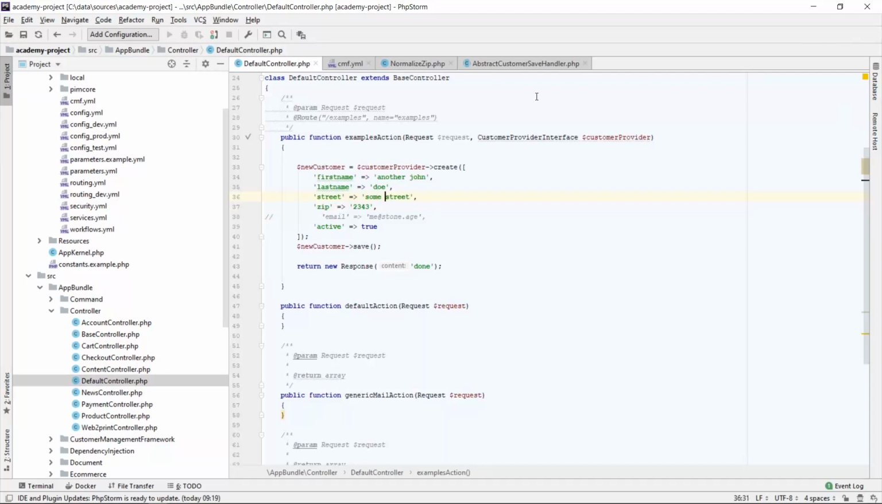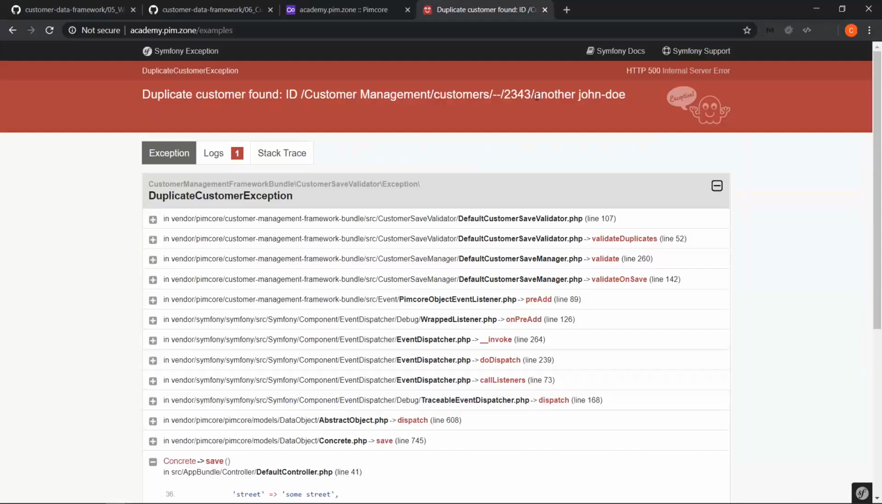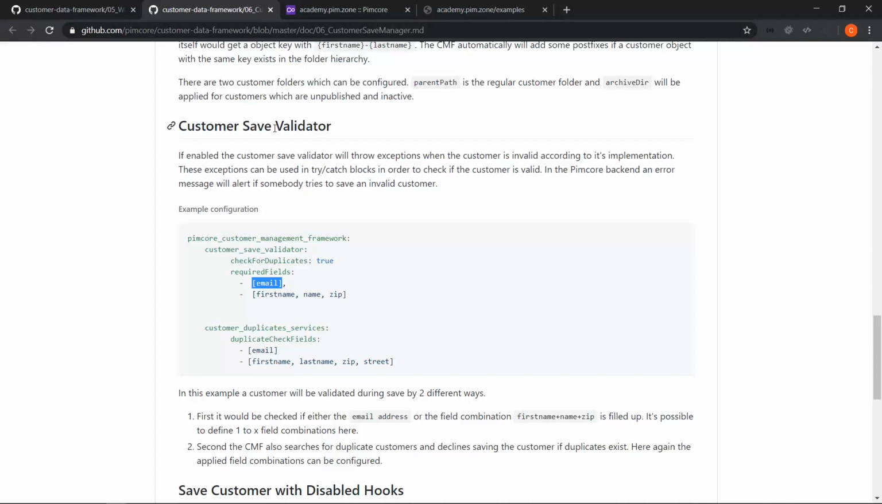When we now, for example, say some other street here, then the save should be possible again and the new customer is not considered as a duplicate anymore. So this shows you how the customer save validator checks for the required fields and also checks for the duplicate fields if configured.